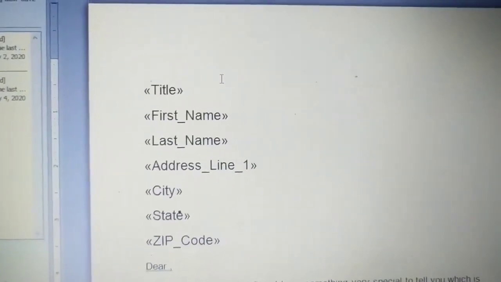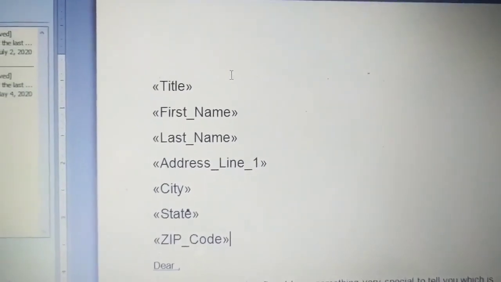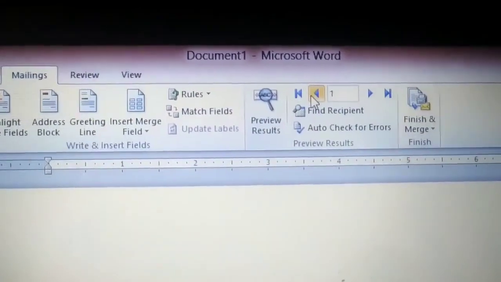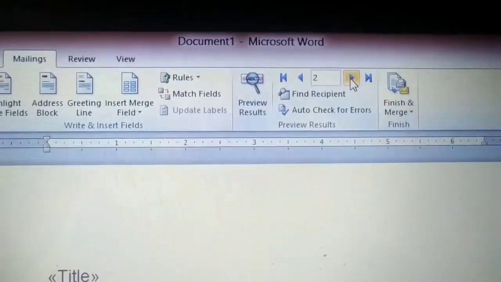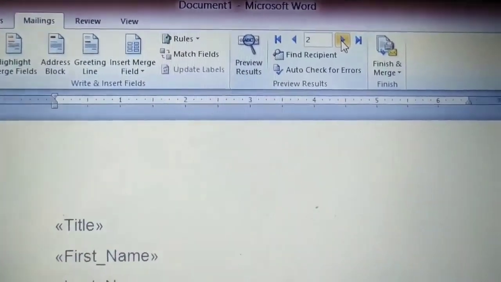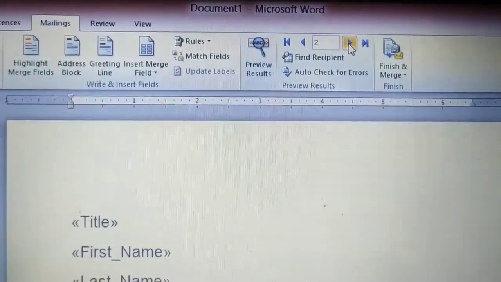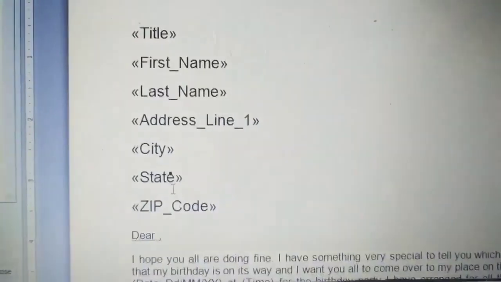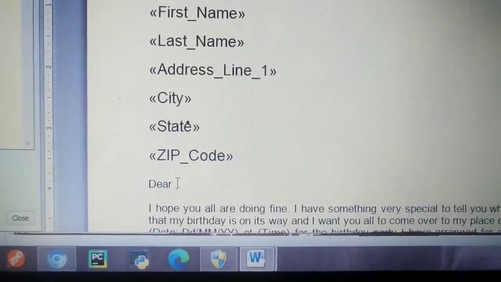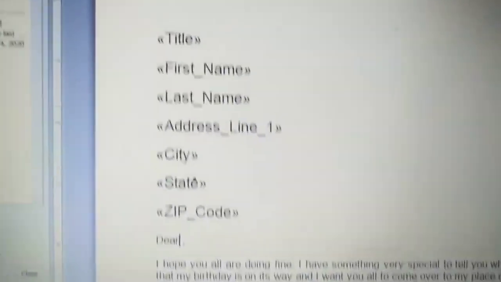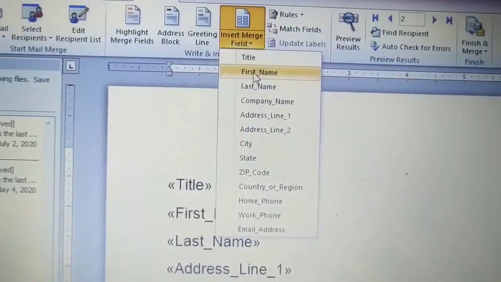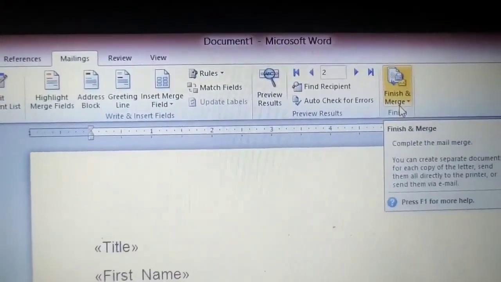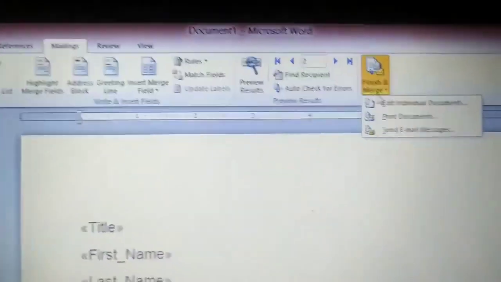See, you are able to see this one. So we have done this one. Here you can see it for 1 and for 2, because I have only added 2 recipients. For 5 recipients it will show you 1, 2, 3, 4. And after putting all the details, after Dear you have to go again to insert merge field, first name. See, first name. Then you have to click on finish mail merge.